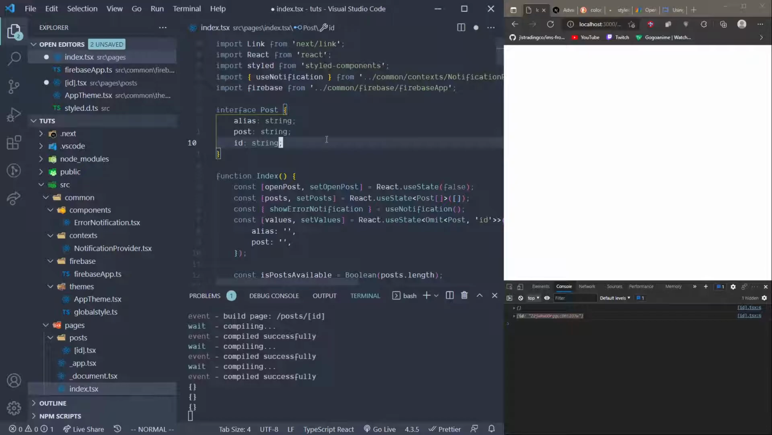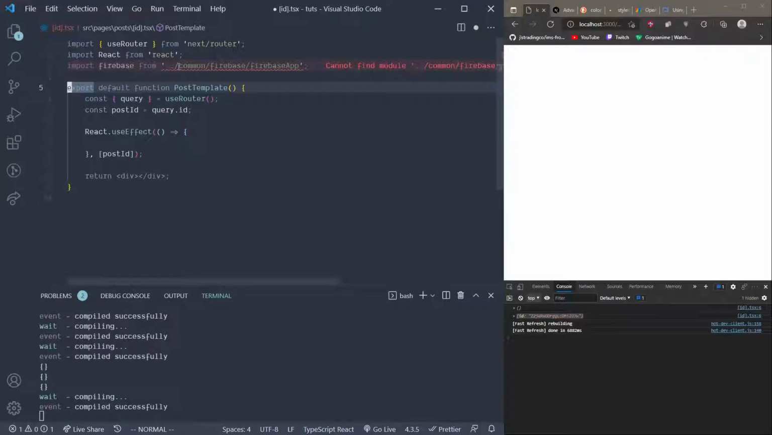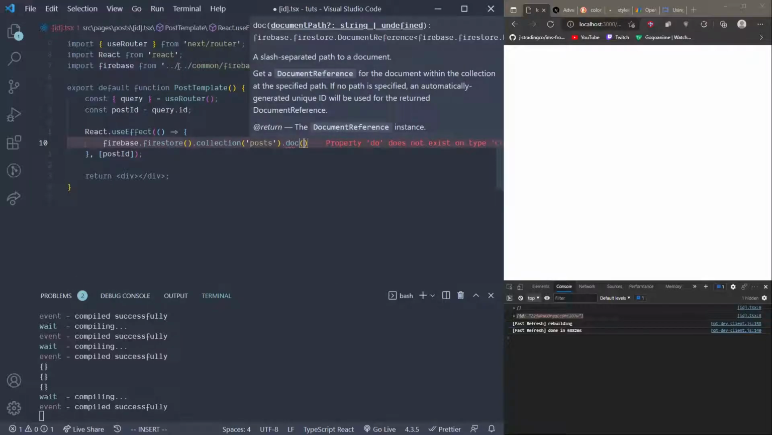So let me close this up, then come in here and paste that in there. This one is inside another folder, so we do it that way. All right, and then so we can access firebase.firestore. Obviously, then we have collection of posts. Then the document that we want to access is post ID.